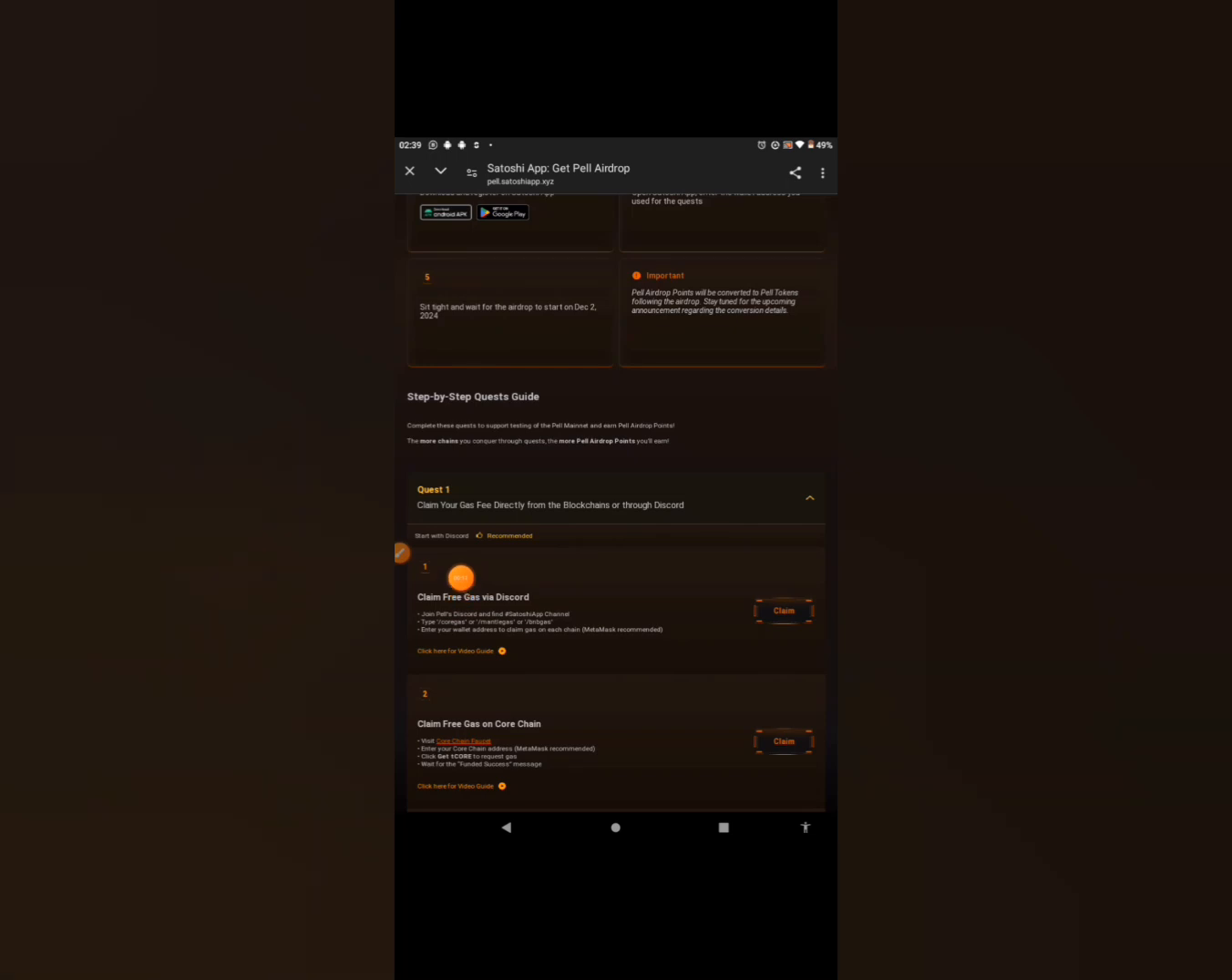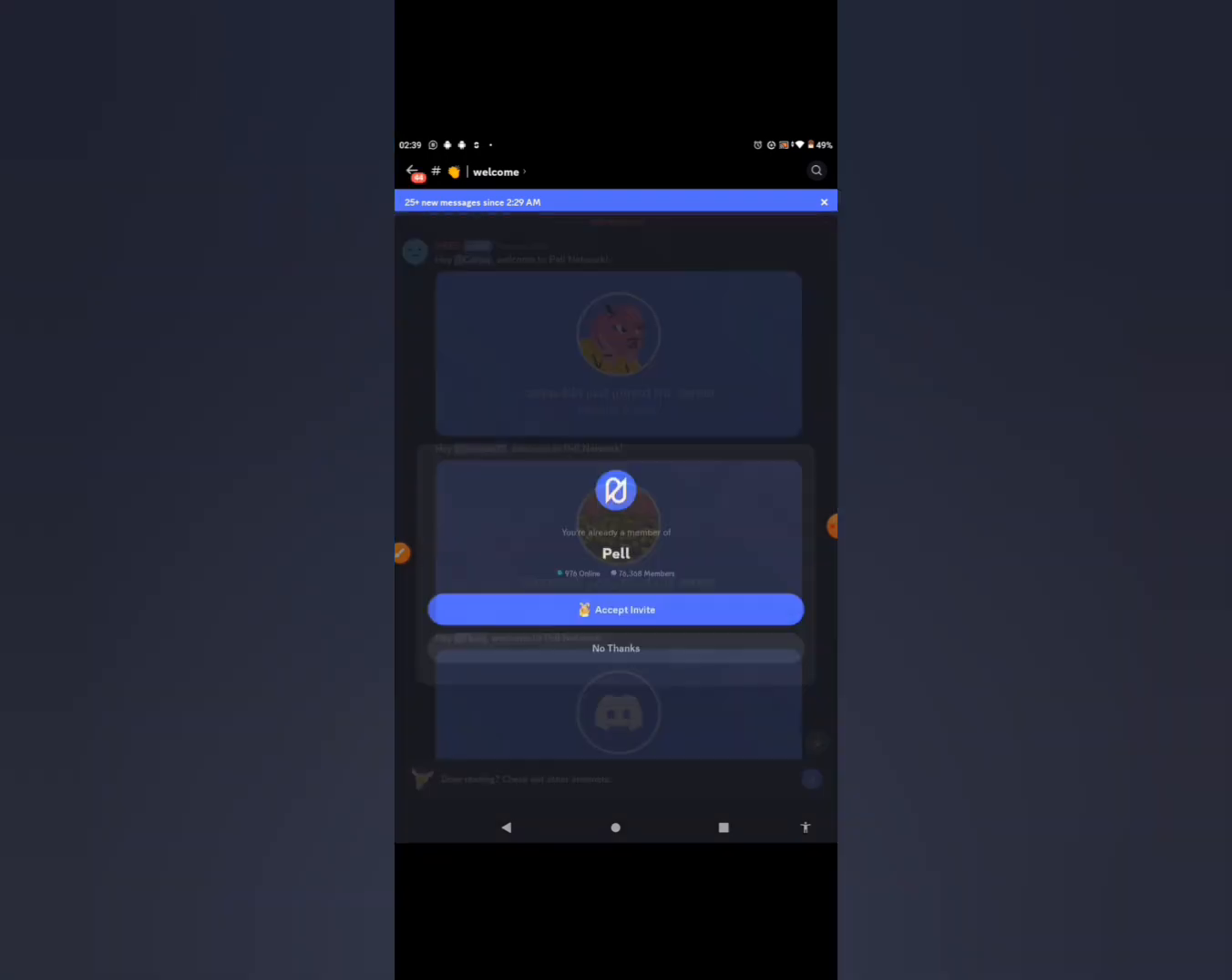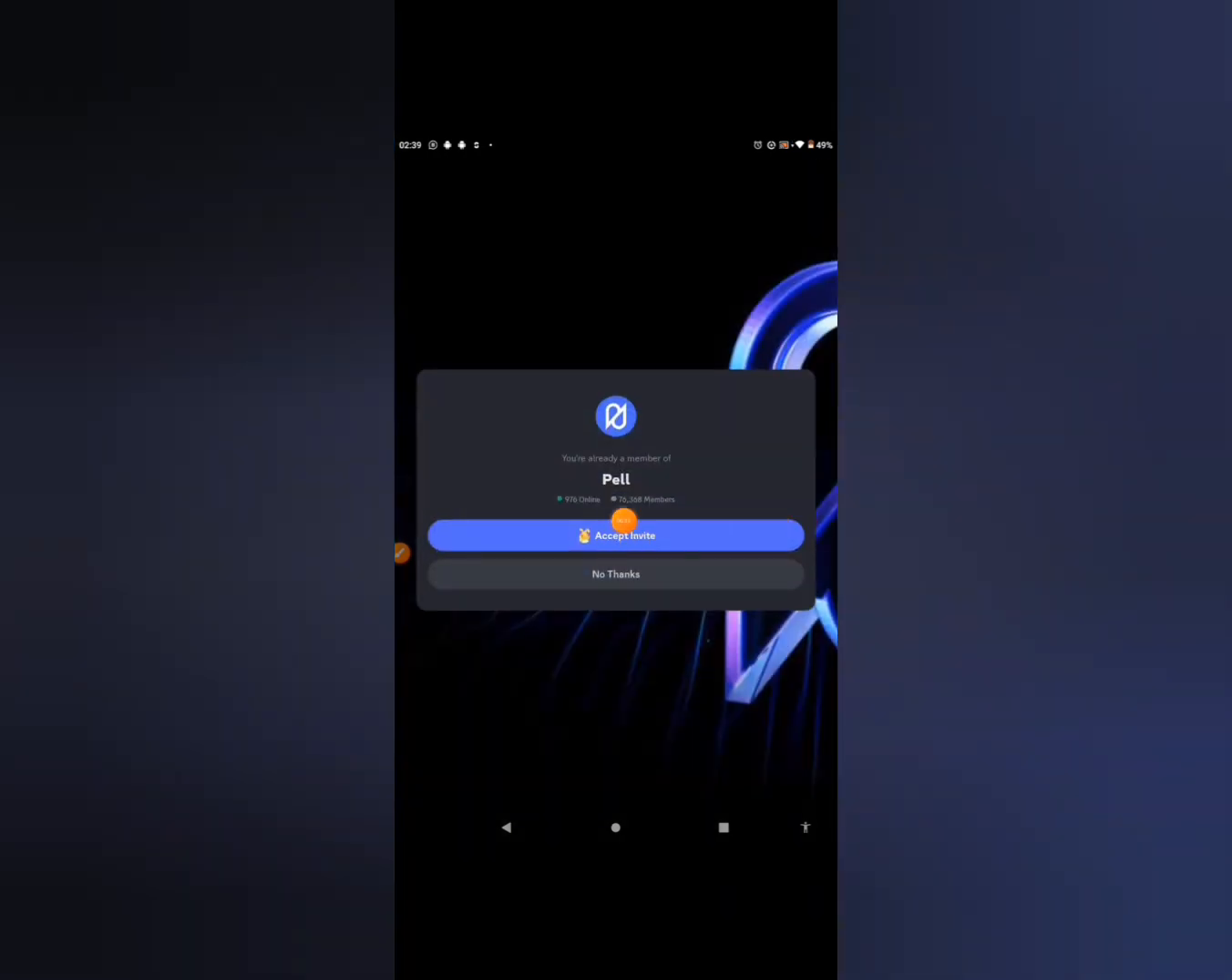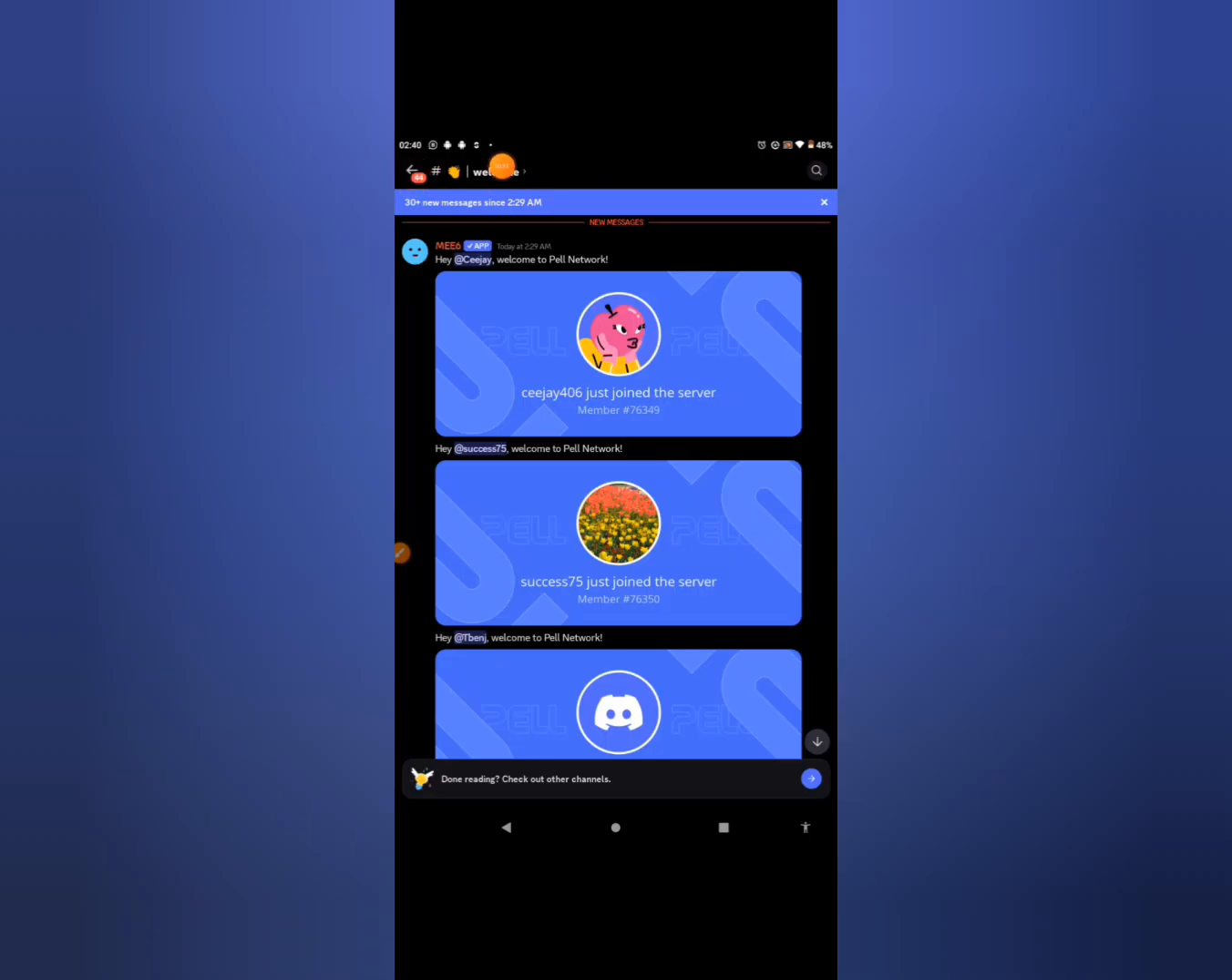The first one says, see the quest one, claim your gas fee directly from the blockchains or through Discord, and number one says claim free gas via Discord. So click on this claim. Once you click on the claim, it will take us to our Discord. So this is it. Then you go ahead to accept the invite. You go ahead and click on this arrow.